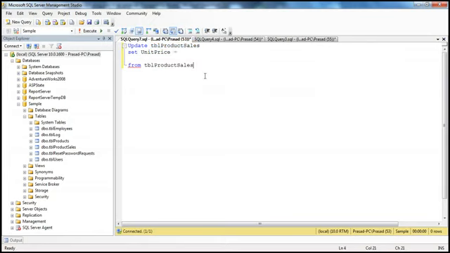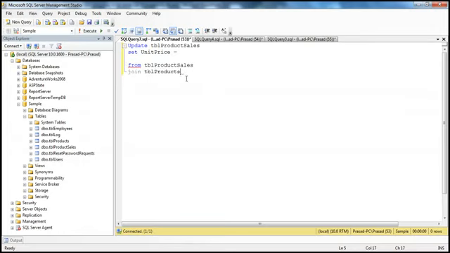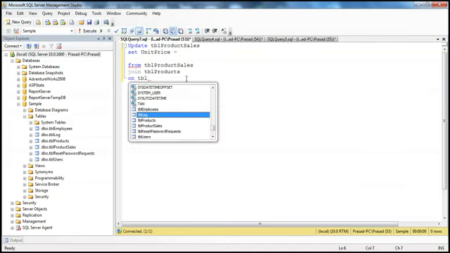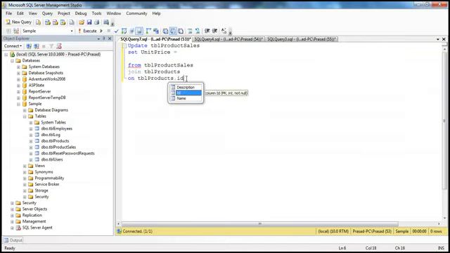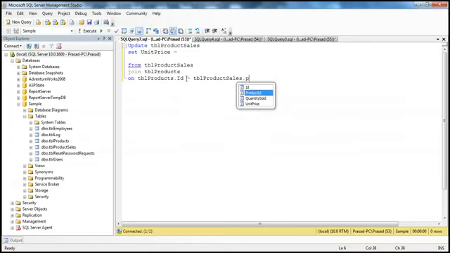The name is not present in the TBL product sales table. It's present in the TBL products table. So I have to join with the TBL products table and specify the join condition. What is the common column between the two tables? In TBL products, the column is ID, and within TBL product sales, it's product ID. That's the common column between these two tables based on which we are joining them.